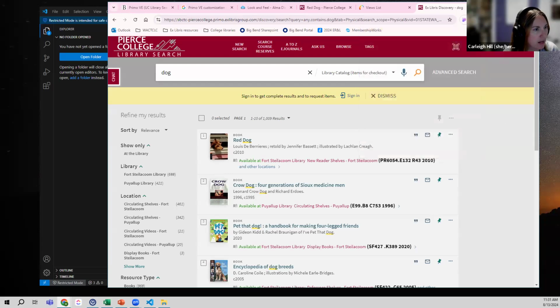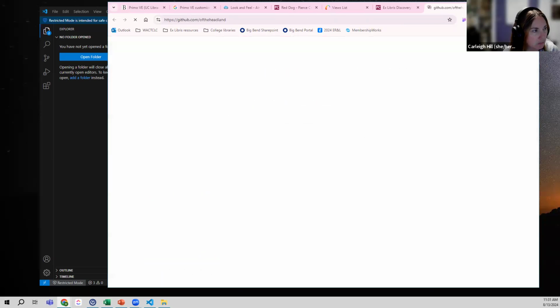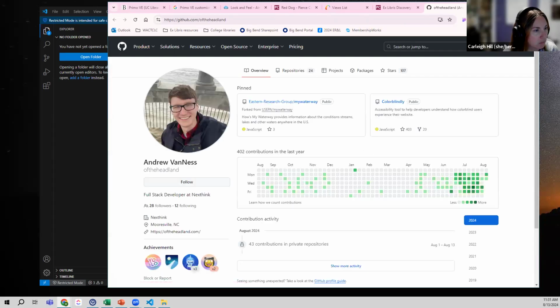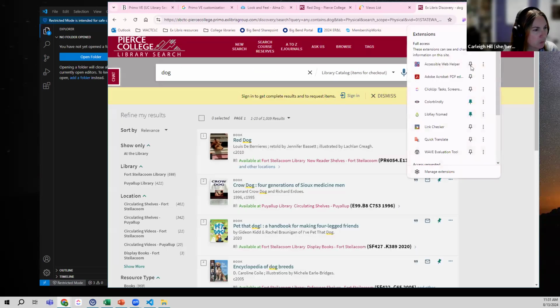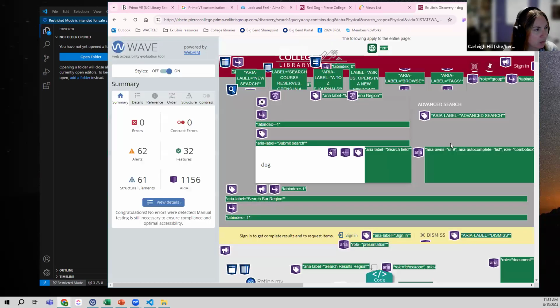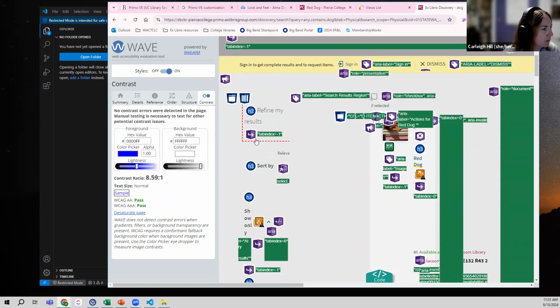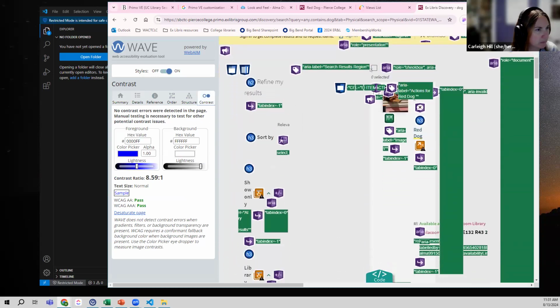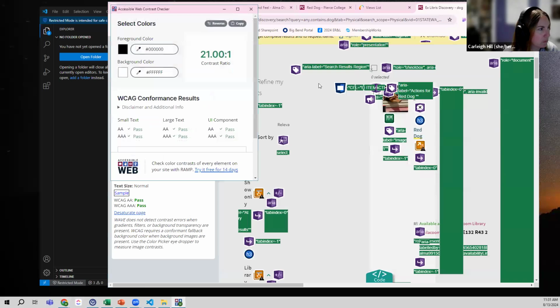Okay, why is this not running? I want to run it. That's not. We can do it through Wave too. Okay, that's good. No contrast. Maybe it's not on Wave. Maybe it's the accessible help checker. There we go.